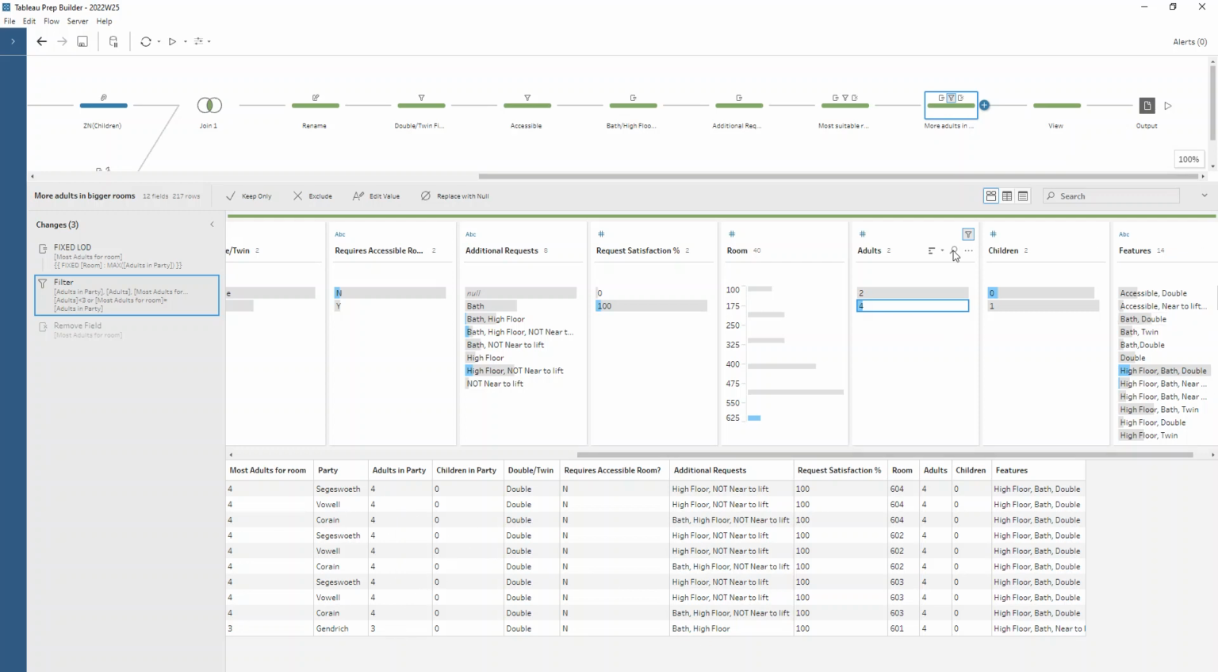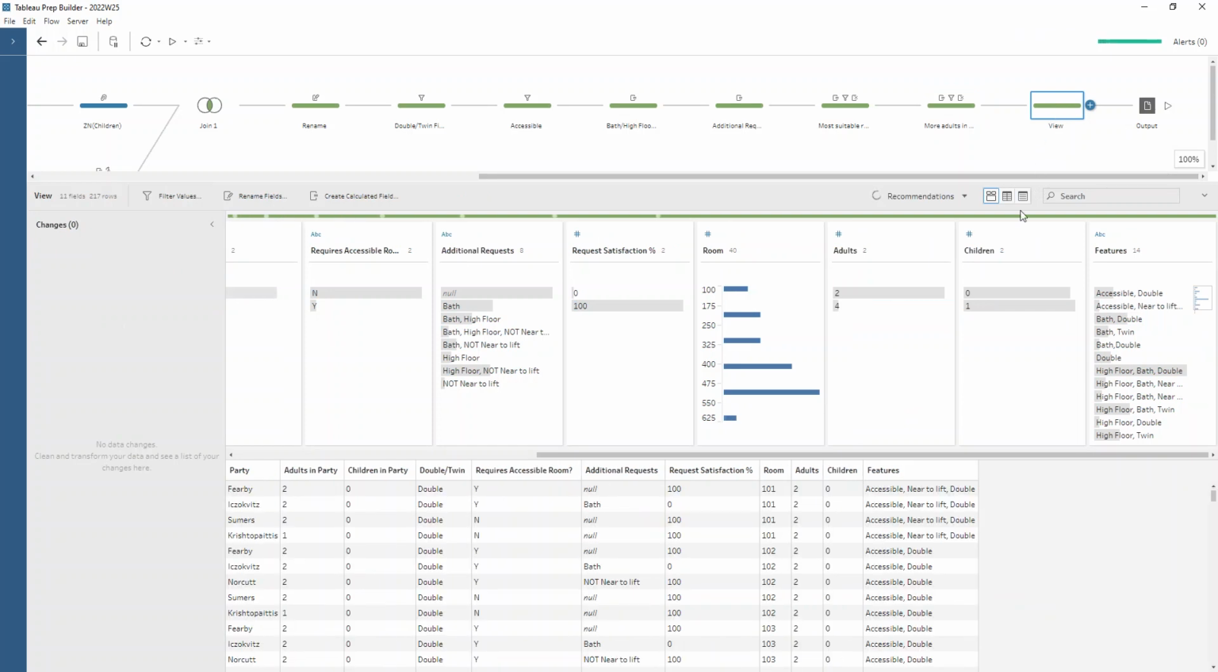Okay, and that's it for this challenge. That's our final solution where we have those 217 rows.